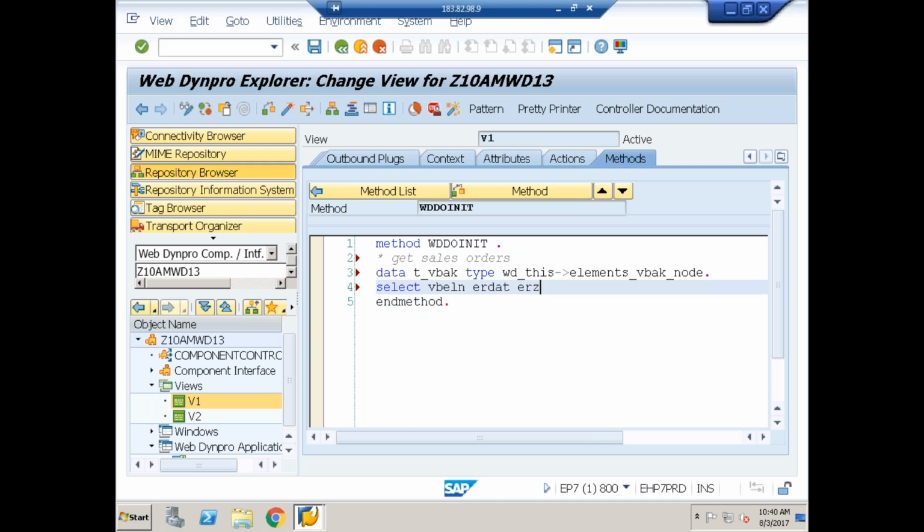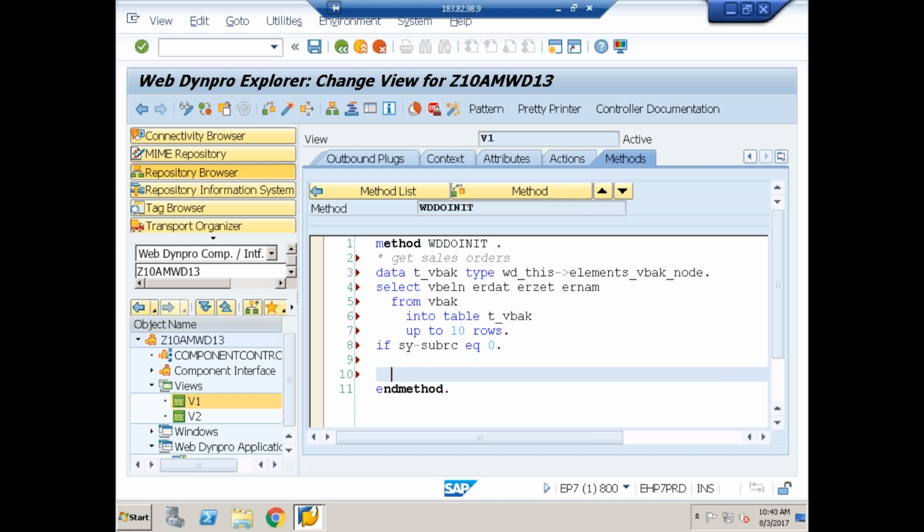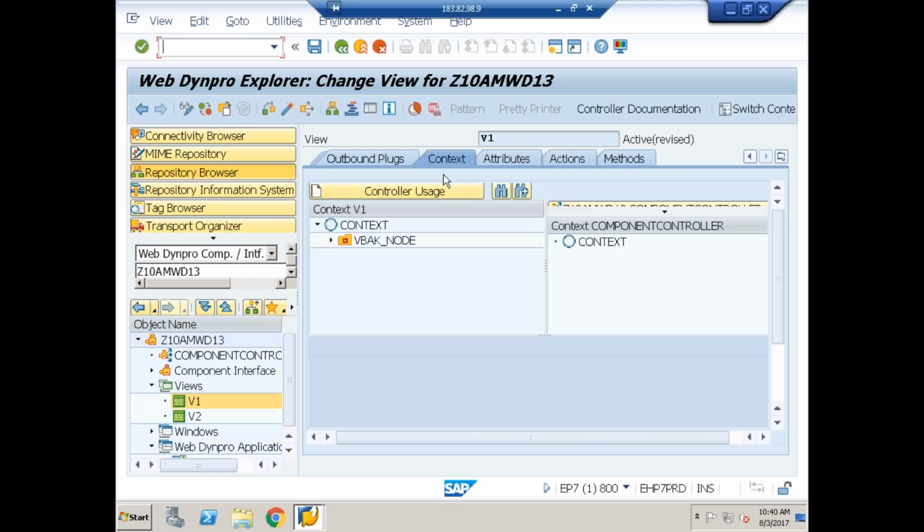I'll get the required data: VBELN, date, time, person from VBAK into table. What is the internal table here? T underscore VBAK. I'll just get some rows, up to 10 rows. Then if size of ours is equal to 0, I have to bind this internal table with the table. The table is bound with which node? VBAK node.